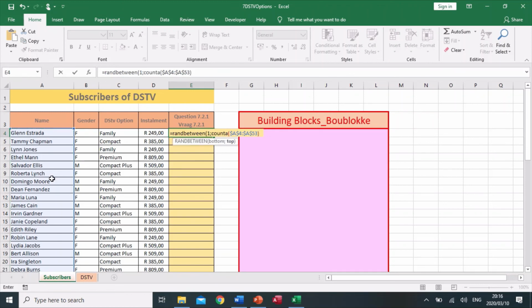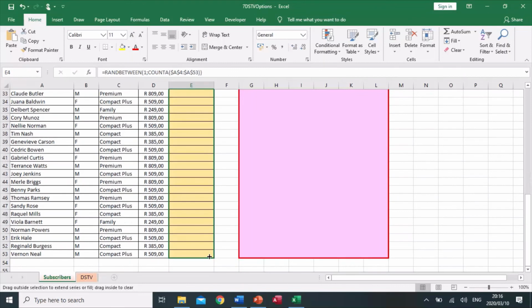I close the bracket for the COUNTA, I close the bracket for the RANDBETWEEN, I push enter, and there I can now copy it all the way down, and it works. Alright guys, that was 4 marks. You can save and close the spreadsheet. Well done.